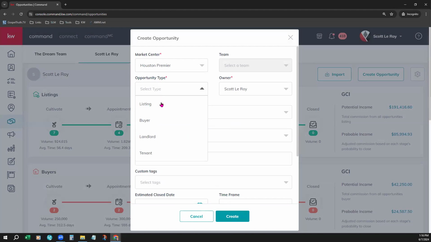Opportunity type, you would choose that here. I'm going to choose a listing opportunity to show you guys because there's two little things within that listing opportunity that are not in a buyer's opportunity. That will make more sense when I show you what they are. But I want to be able to show you everything. So I'm going to choose listing.